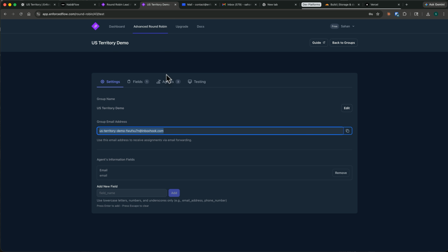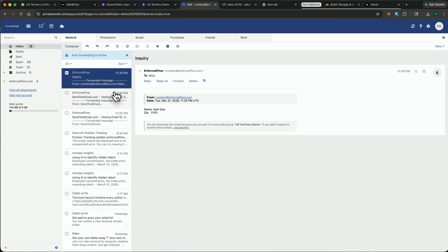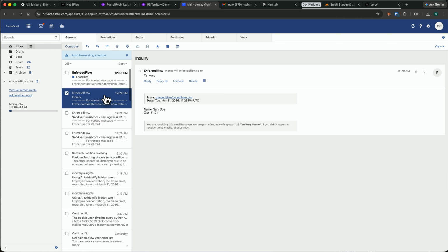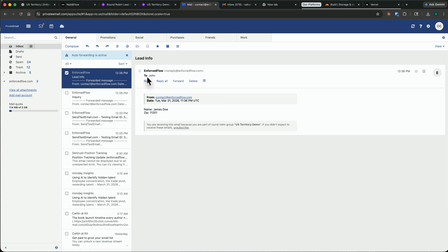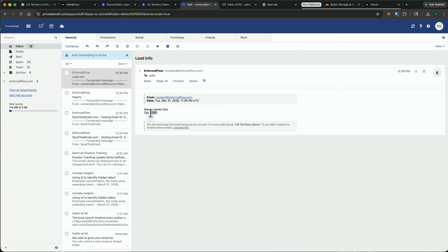Now, I have a catch-all set up for this email inbox. So when I email John at EnforcedFlow, it'll come to contact@enforcedflow.com. So I should get an email. Okay, I got an email. But as you can see, it's sent to John at EnforcedFlow. And it's because of this zip code right here.